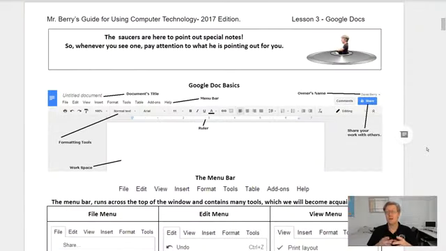The icons are here to point out special notes. So whenever you see one, pay attention to what it is pointing out to you, because I'll be sure to ask you about it at the end of the chapter.